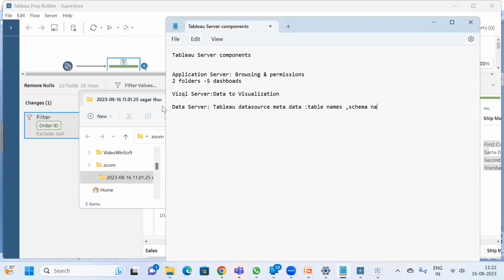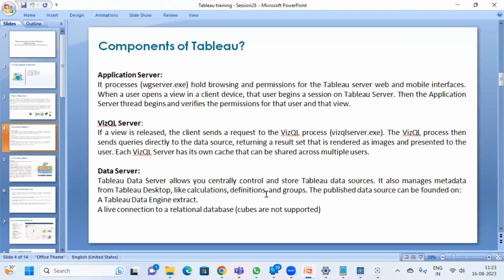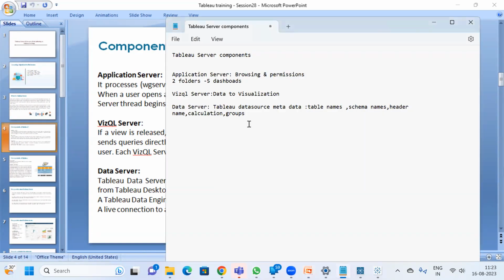schema names, header names, and calculations that we have written, groups. All these things will be there in the data server, and definitions and group calculations will also be there. So the application will take care of the permissions and browsing. VizQL will take care of converting data into visualization, and the data server will take care of the data. It will take care of all the table names, schema names, header names, calculations and groups. So it will take care of all the data which is there in Tableau server.